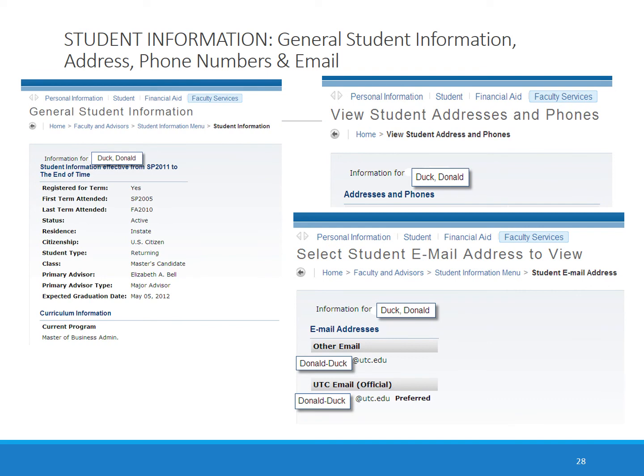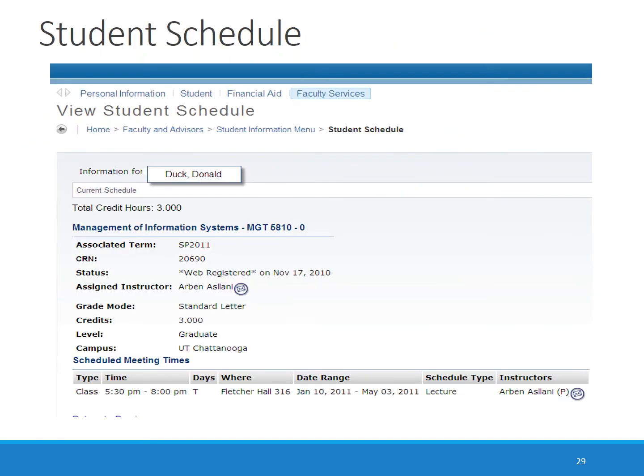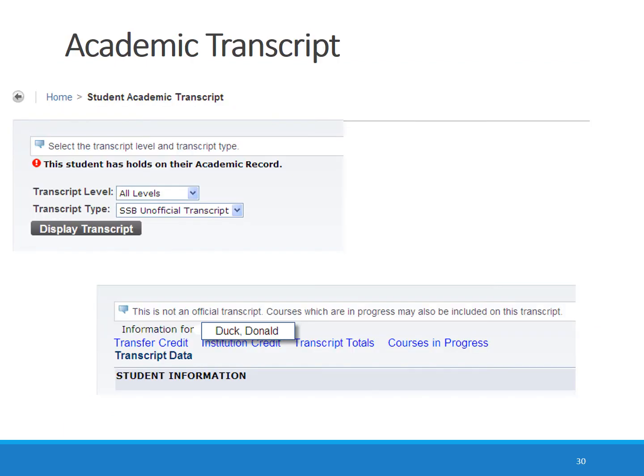Faculty can also access general information such as home address, phone number, and email through the Student Information menu. When advising students, it is important to view their past and current classes. This information can be found under Student Schedule in the Student Information menu. Also, faculty advisors can access a student's transcript by clicking Academic Transcript under the Student Information menu.